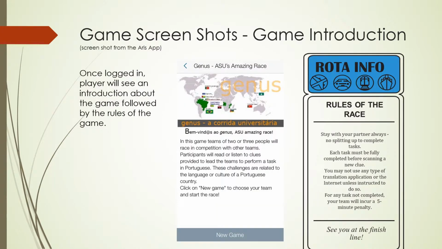So this is a pilot I did last semester. The game starts with an introduction, a welcome page explaining how the game is played, and also the instructions about the game. The first instructions, which is the rota info, or route info, say that they have to stay together at all times. They cannot use Google Translate or any translation apps, and they can only use their phone for the game.